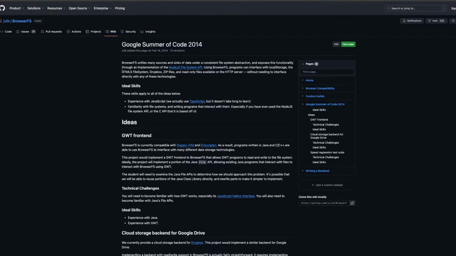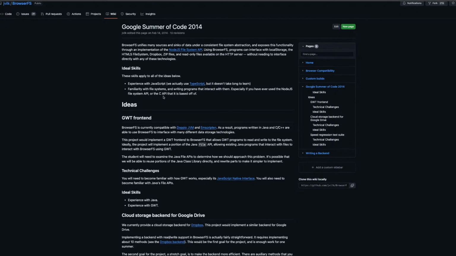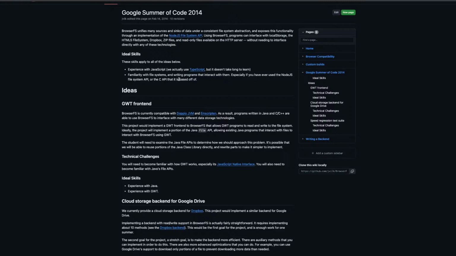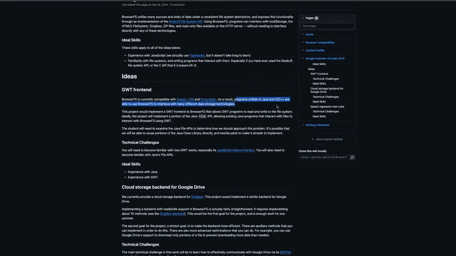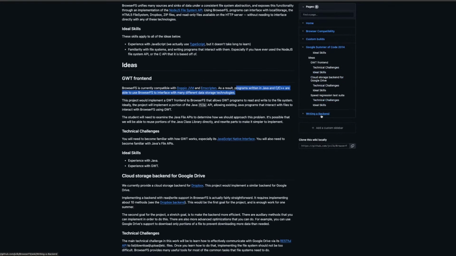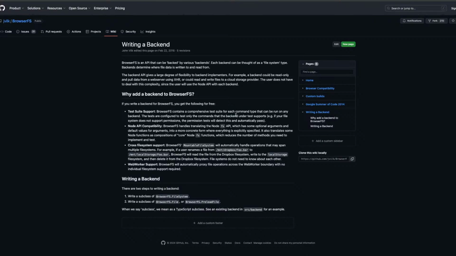Programs can interface with local storage. Familiarity with file systems helps in writing programs that interact with them, especially if you have ever used the Node.js file system or the C API that is part of it. Okay, that is fine. Writing a backend: various backends. Each backend can be thought of as a file system type. Backends determine where file data is read from.